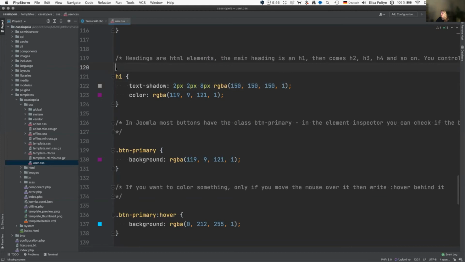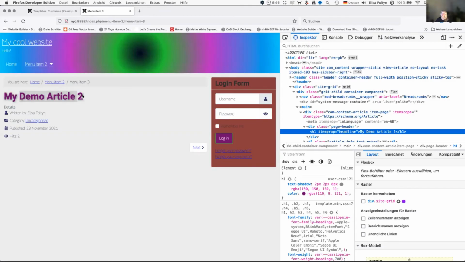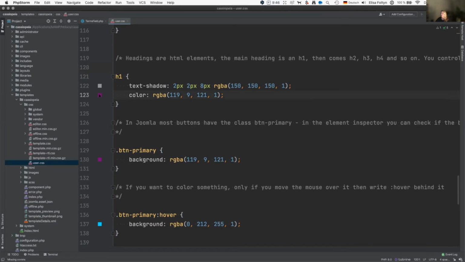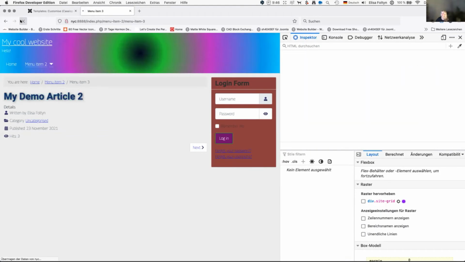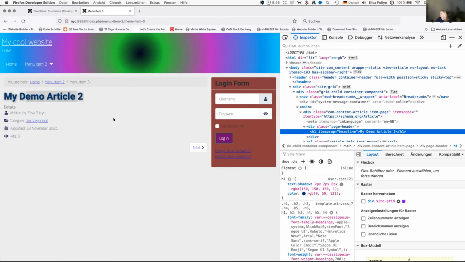I had here a dot above the CSS, that's why it didn't work. So I have here text shadow and a color, and the H1 is colored like that. You can change it. And here it's changed.